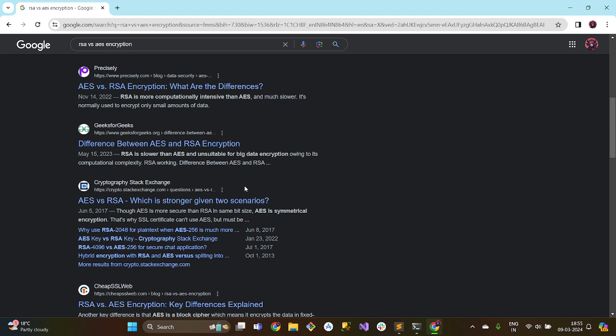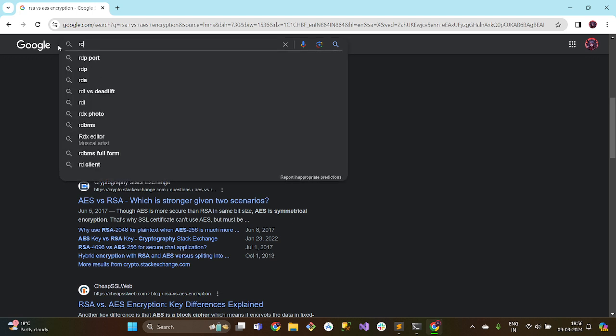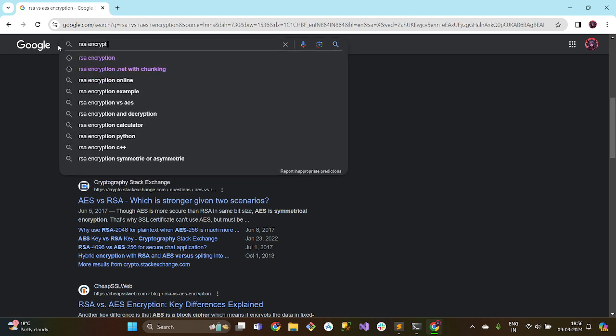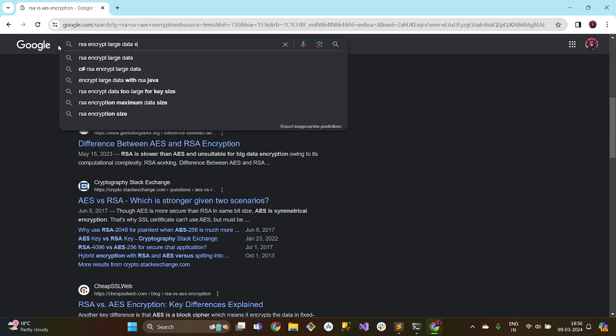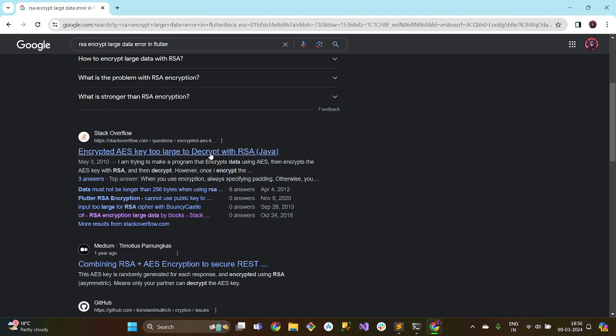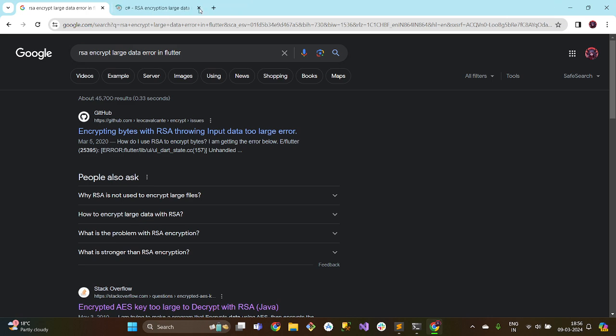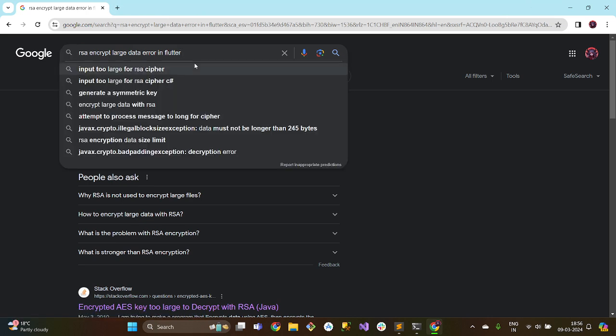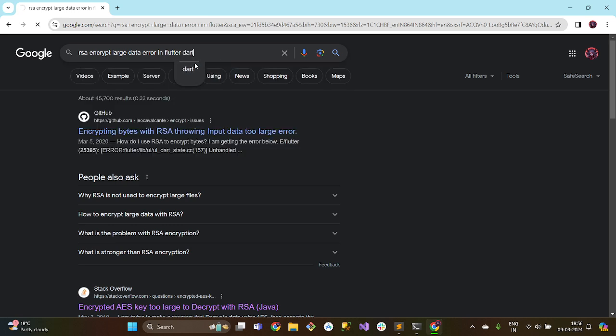But while doing the coding, I was continuously facing one problem in RSA: RSA was not able to encrypt a large amount of data. RSA encrypt large data error in Flutter. So I was continuously facing this kind of error in Flutter Dart.